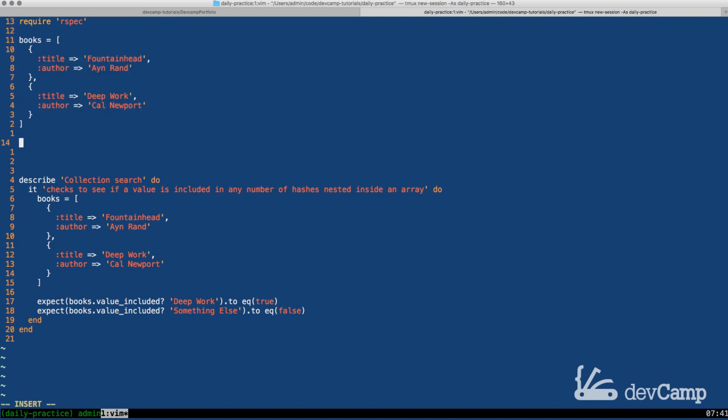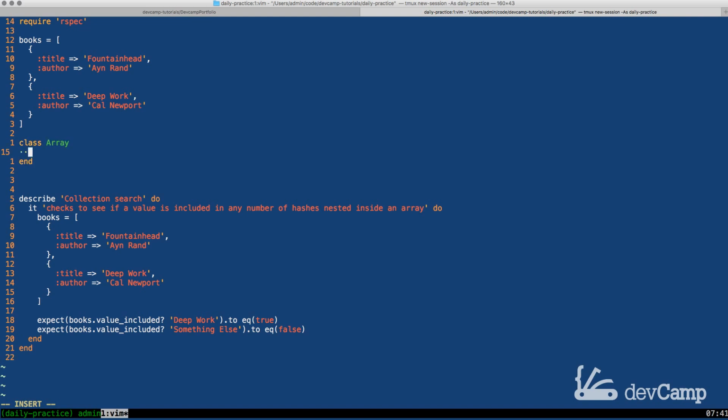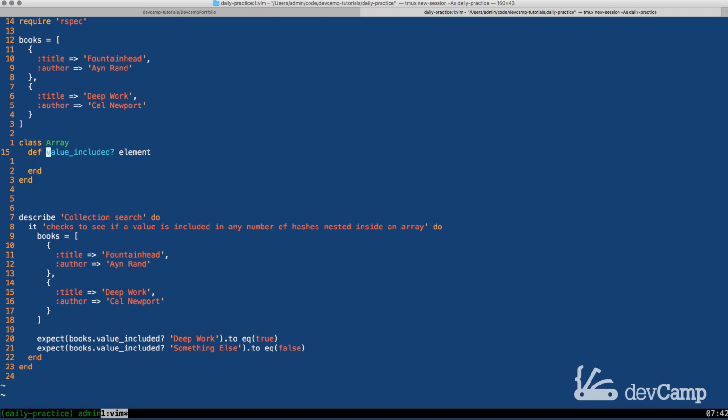Now let's actually open up the array class. I'm going to say array, and our method is going to be called value included with a question mark, and that is going to take one argument. We can call it element. So remember that whenever we have a method in Ruby that ends in a question mark, the convention is that that method should return a Boolean value, which means that it should return either a true or a false value.